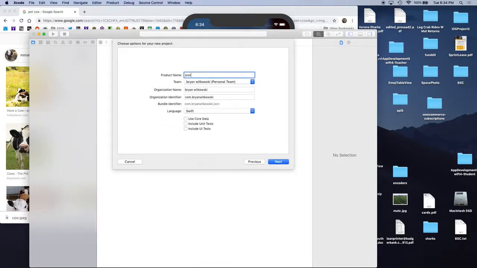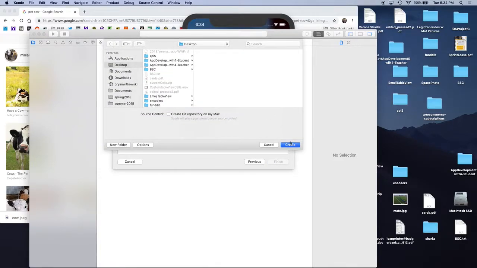Okay, so I'm just going to call this JSON encoding. And it's not just JSON encoding, it's JSON encoding and decoding. So maybe a better name.